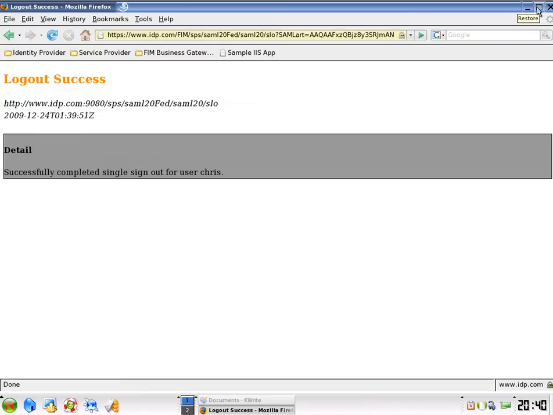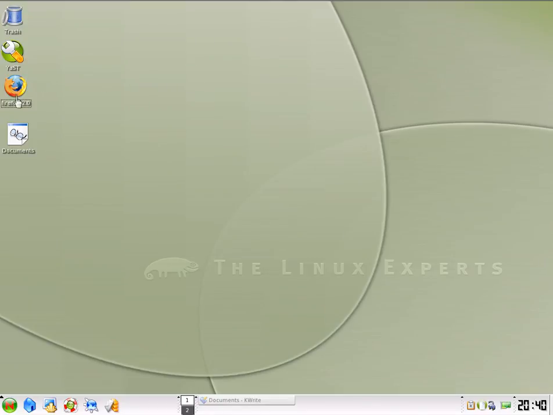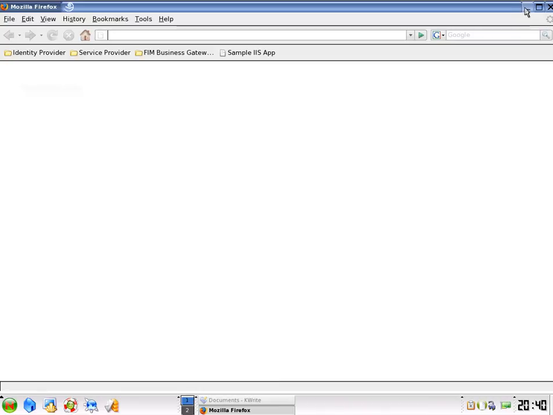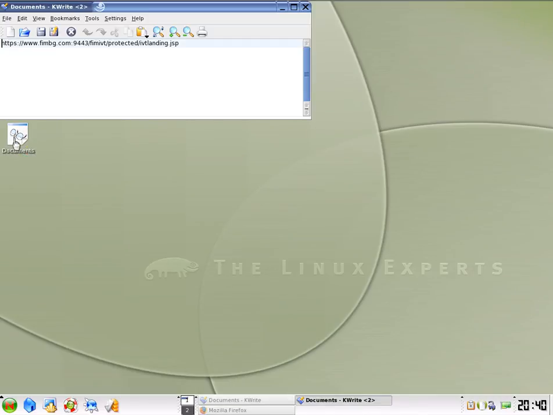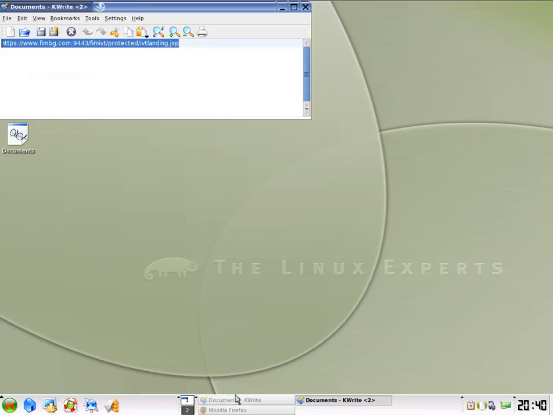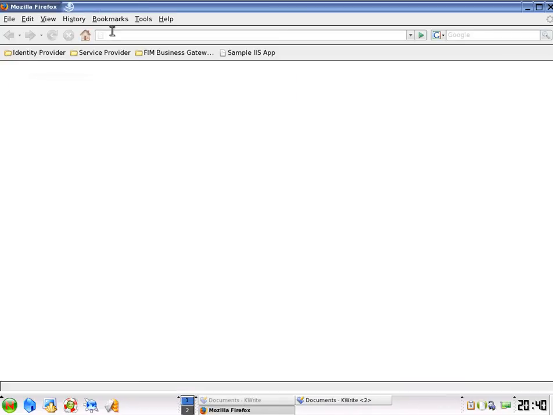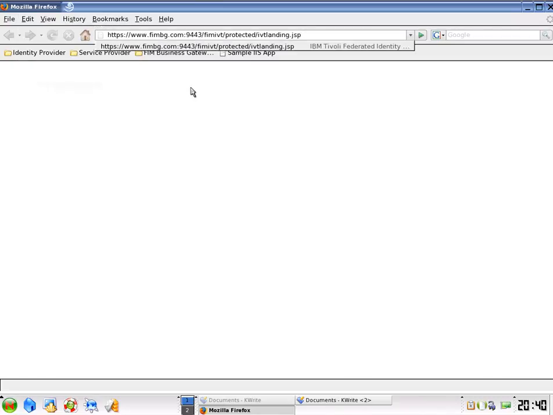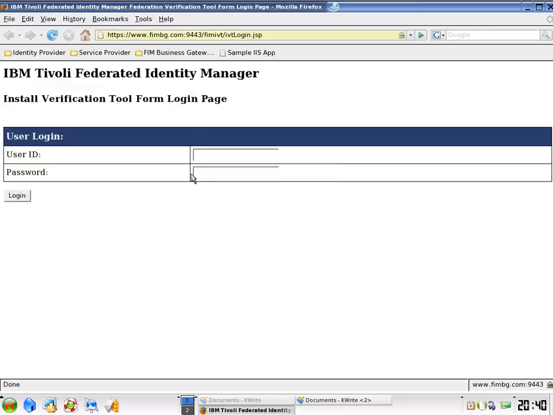Let's close the browser and open a new browser. What we can also do, just to prove the point, is I pasted the URL for the landing page for the TFIM.mov. If we were to try to go there directly by putting in the URL, what we get is we're challenged. The system doesn't know who we are, and then we are challenged.